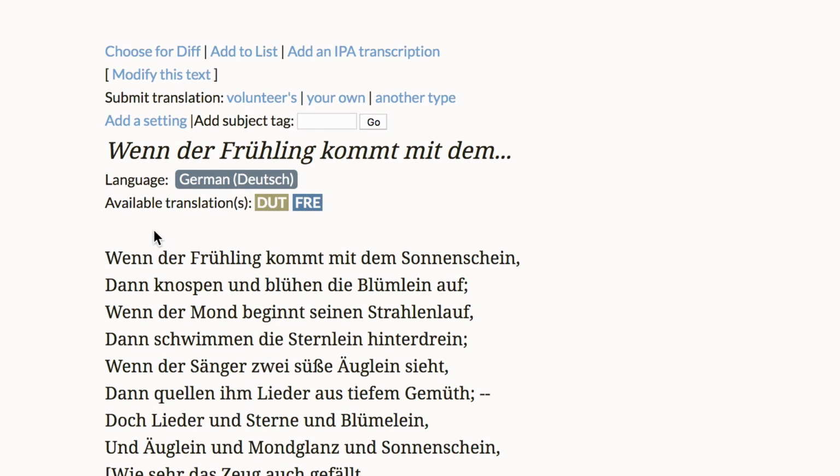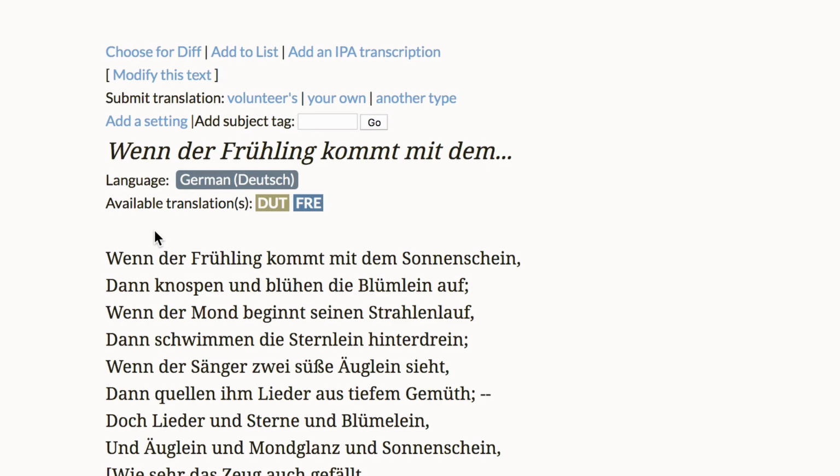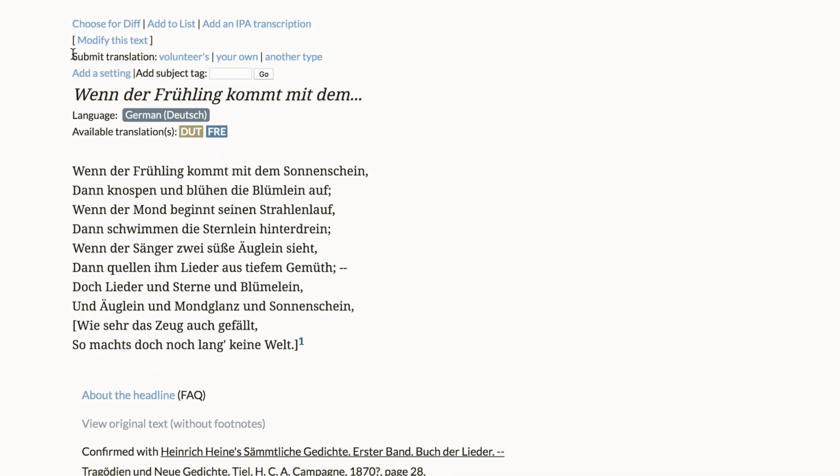Links to singable translations are highlighted in this bronze color. Most translations in the archive were not written to be singable. Those links are blue. You can submit your own translation of the text using one of the links here. Adding translations is covered in a separate video.